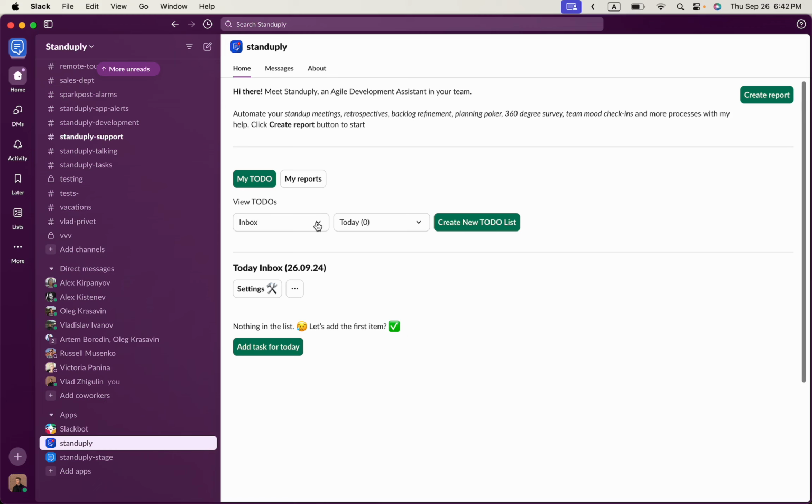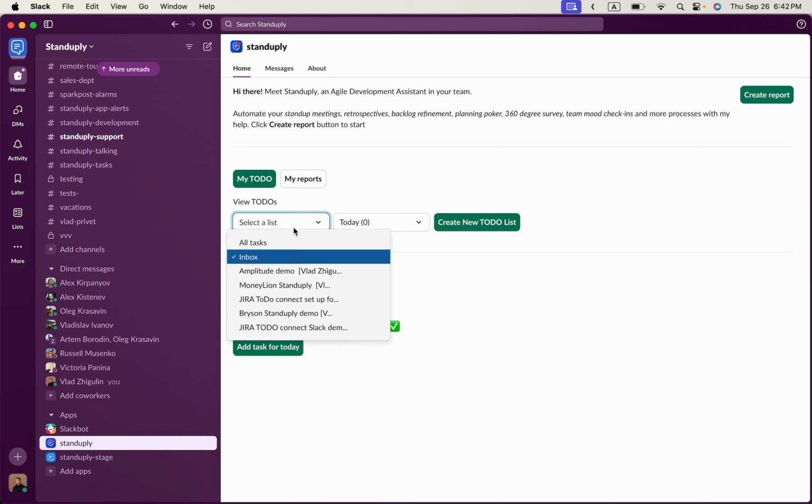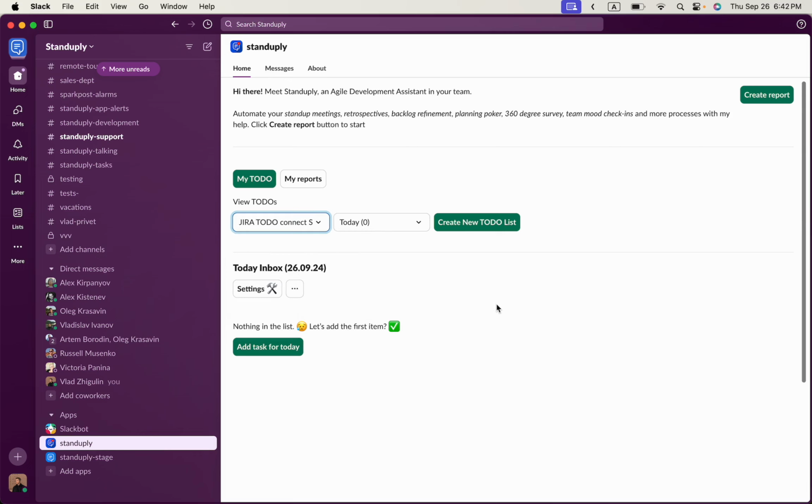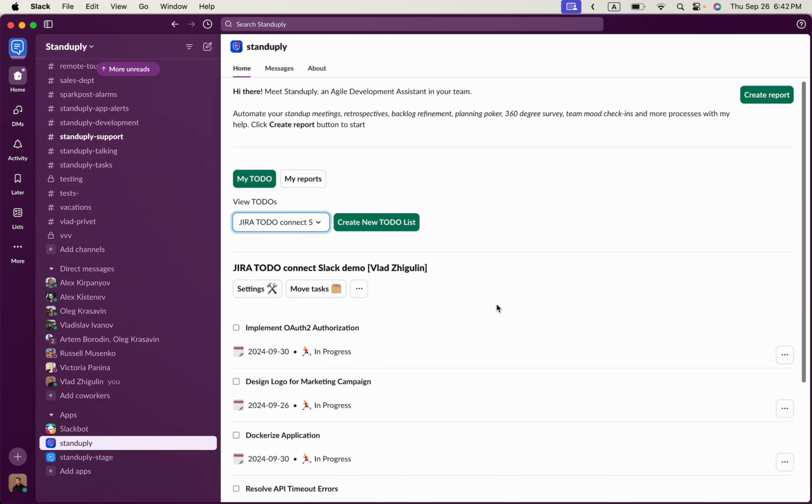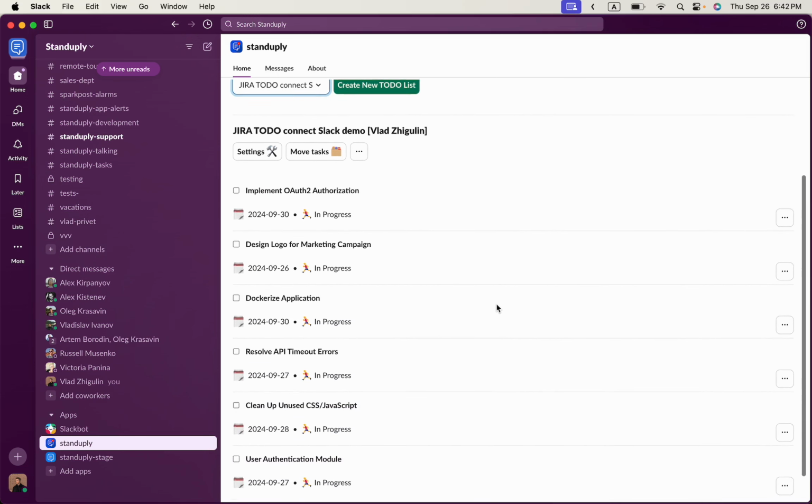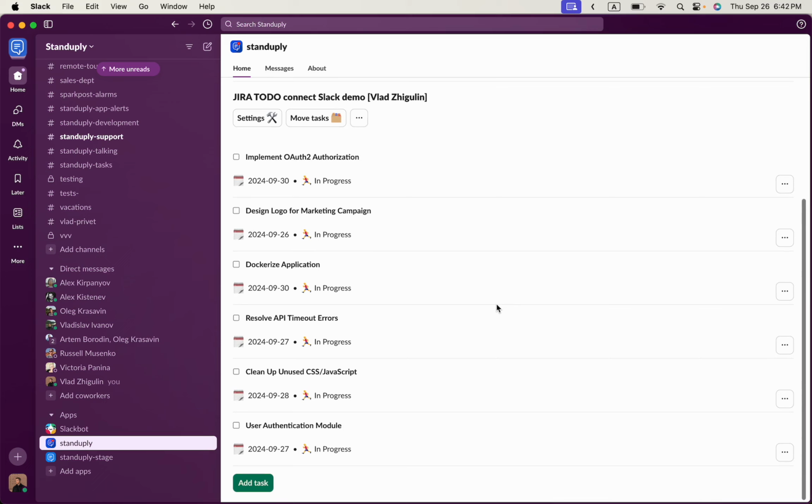In this Home tab, if I click on this View To-Dos button, I can find the to-do lists that my admin actually assigned to me. So I click on JIRA To Do Connect Slack that we've just created to open it and show you the JIRA tasks that I have. Here we go. These are the tasks from my JIRA that are assigned to me. I can work with them here.